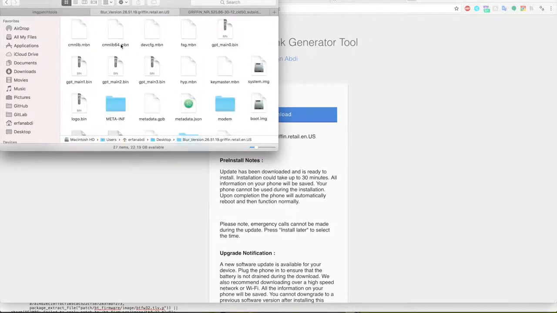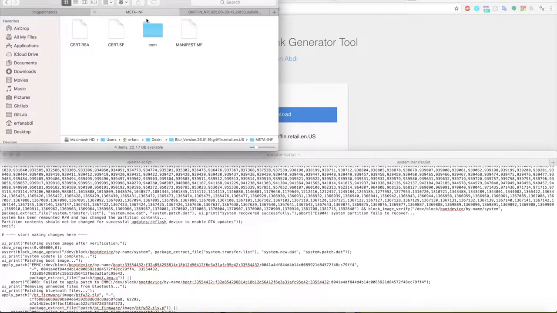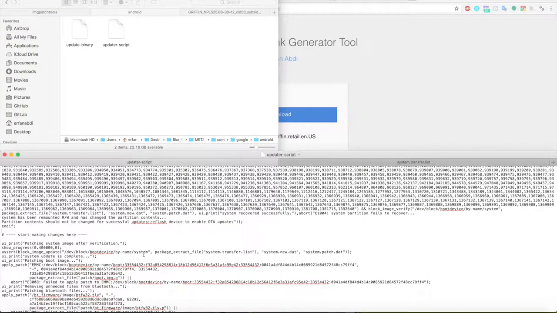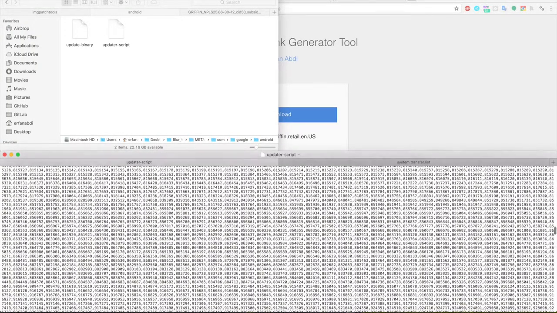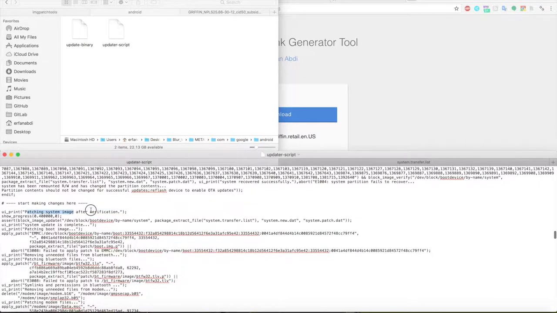This OTA will patch the existing system partitions. So let's take a look at the updater script of this OTA. Everything I opened here, this is the updater script. Well, here's the start of making changes and patching the system image. For patching the system image, this OTA is using BlockImageUpdate.